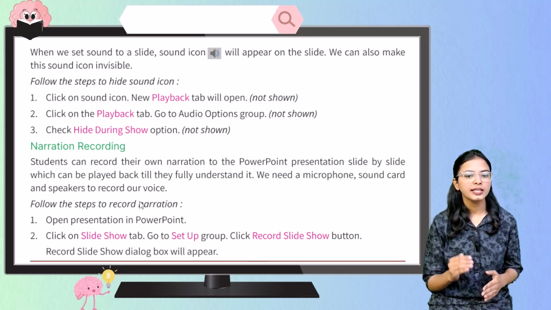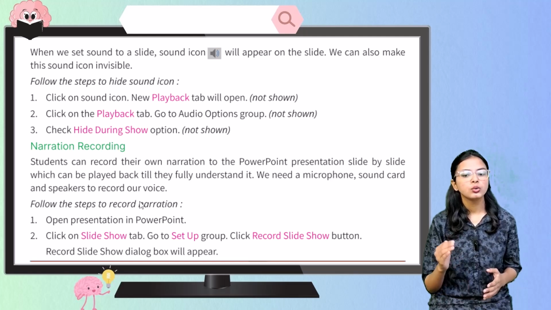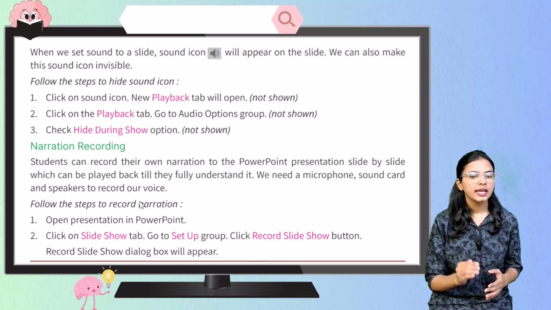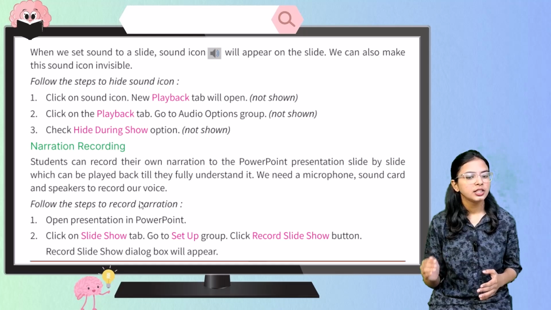We can also make the sound icon invisible. Follow the steps to hide the sound icon. Click on the sound icon. The new playback tab will open. Click on the playback tab. Go to the audio options group. Click check hide during show option.